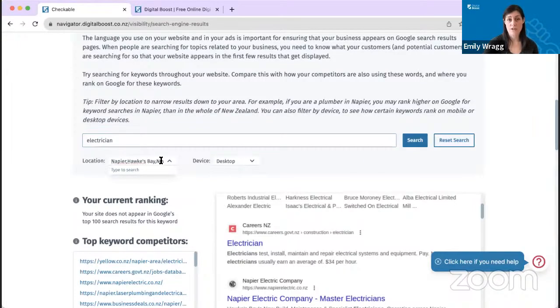So for example, if you are a plumber in Napier, you might not care about what people are searching for in Auckland because you don't care that you are ranking high on the Auckland plumber search results. You just want to make sure that you are found locally. So you might want to change your location to where your customers might be searching from.